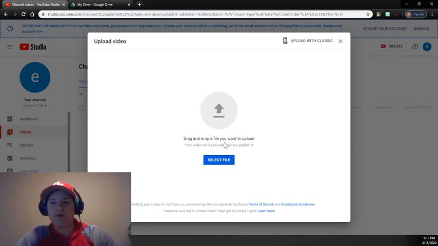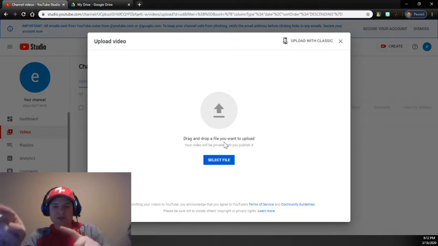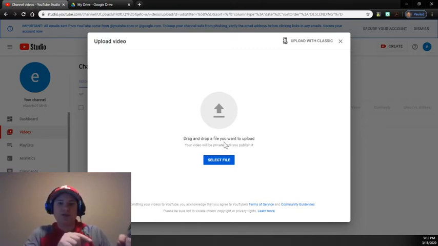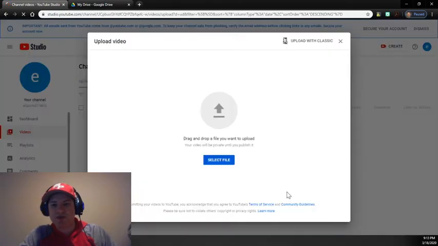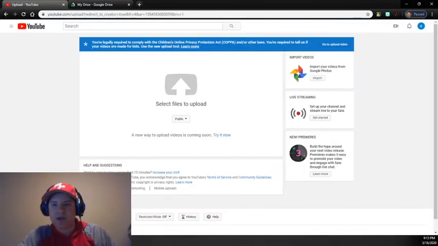Now, with this version of it, when you click select file, it is going to open the hard drive of your computer. If you want the Google Drive option, you got to go up here where it says upload with Classic. Click on that. It'll say, why don't you want to do the new experience? You can just hit skip. Just skip that part.